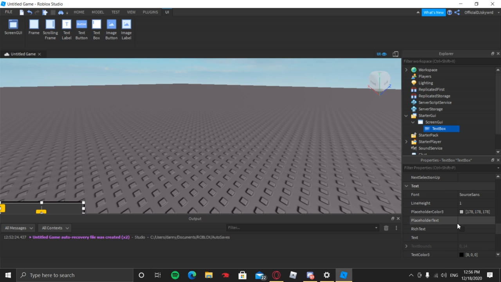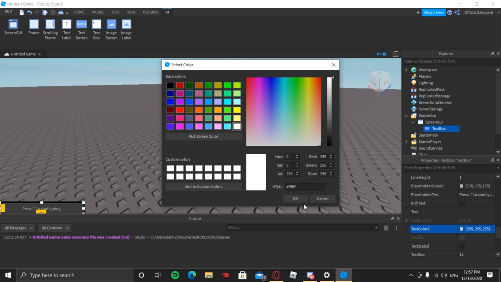also inside of the properties, in the placeholder text, we're gonna type press slash to start typing. And don't forget, you can also just always click on that. So that's going to be the placeholder text, and for the actual text color, we're going to put that to white.